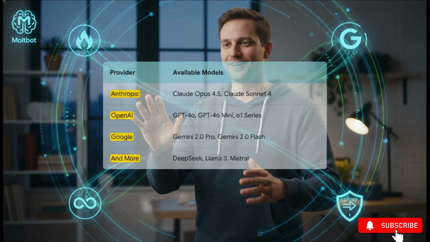So why did we do all of this? For this. Look at your new arsenal. You're not stuck in one ecosystem anymore. You now have access to the best from Anthropic, OpenAI, Google, and even incredible open source models like Llama 3. You can switch between them anytime you want.